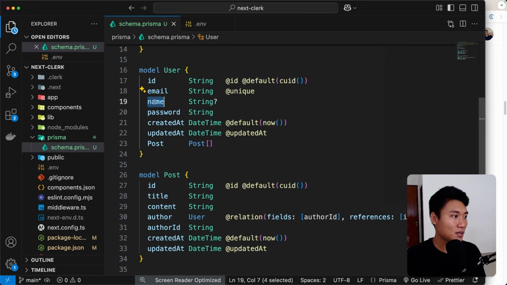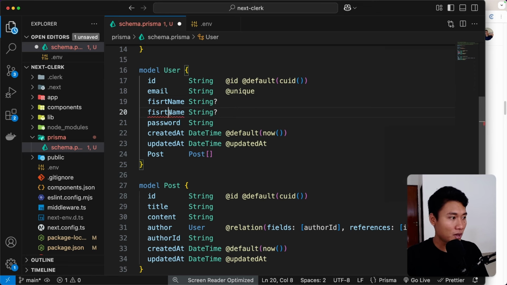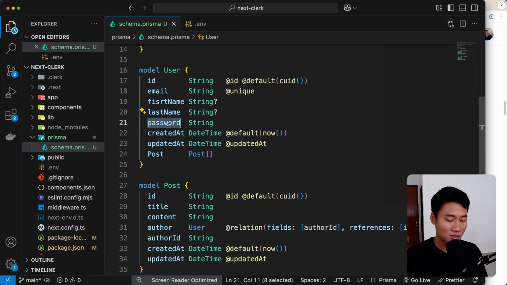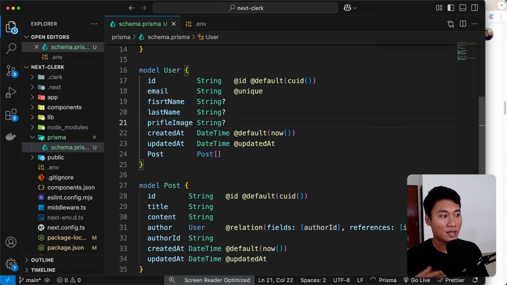The name is not fine because when we log in with Google, for example, there is no name, so we have to change that to first name, like this. And the first name is going to be optional. I also have last name, like this. And also if we log in with Google, there's no password, of course. I'm going to change this to profile image, and this is going to be optional as well.